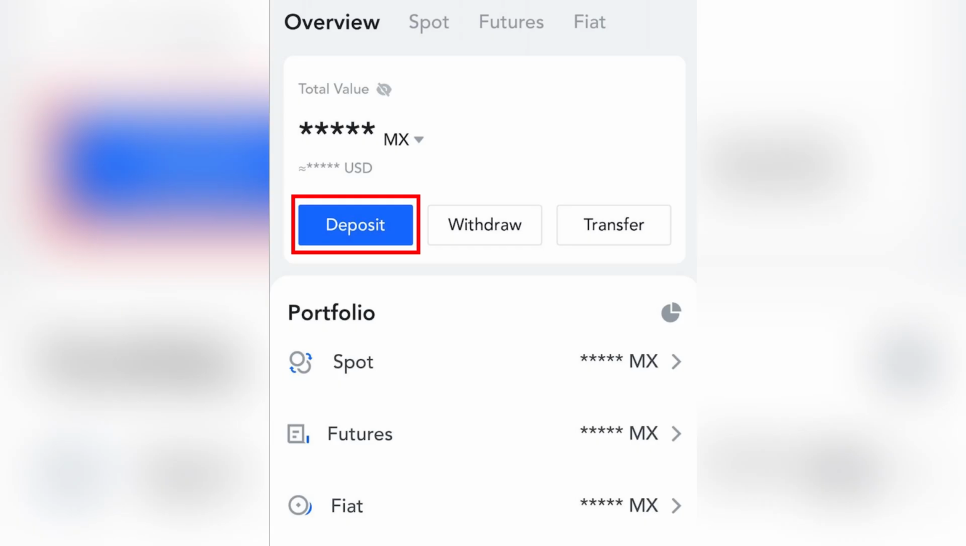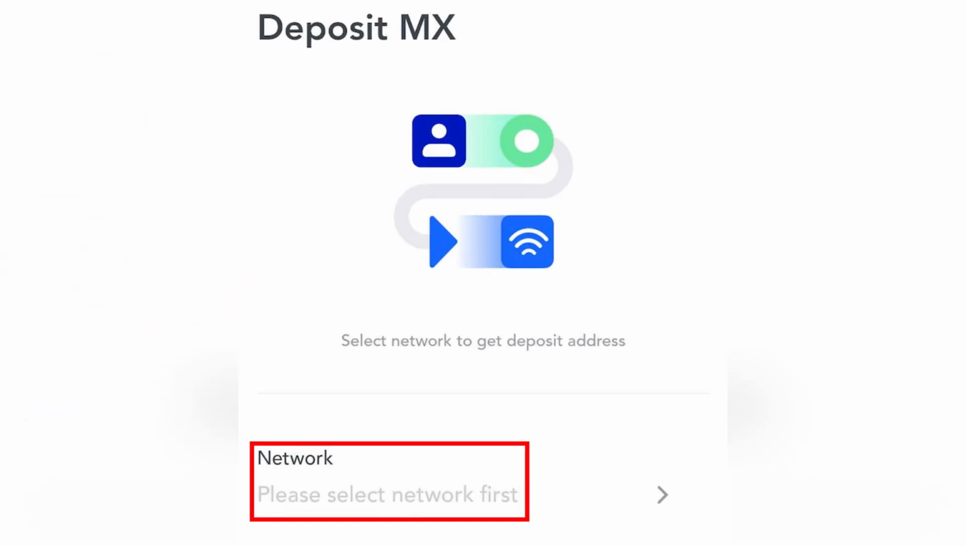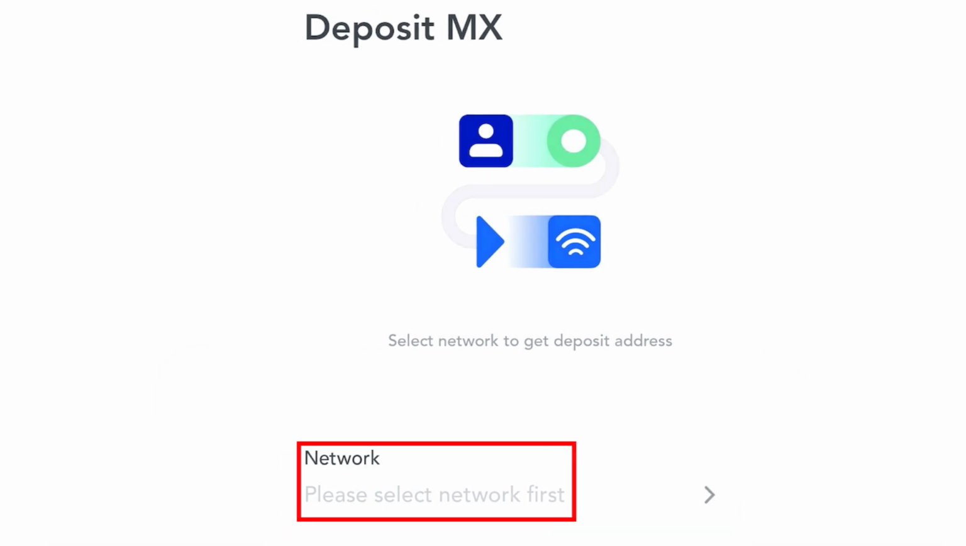After selecting the crypto, MEXC will ask you to choose a network. This step is extremely important. The network you select on MEXC must match the network you use on the wallet or platform you're sending from. Choosing the wrong network can result in your funds being lost and not recoverable. Different networks also have different fees, so keep that in mind. For this example, we'll choose ERC20.